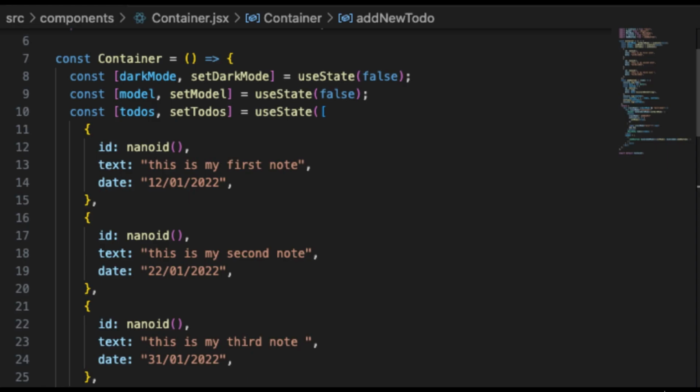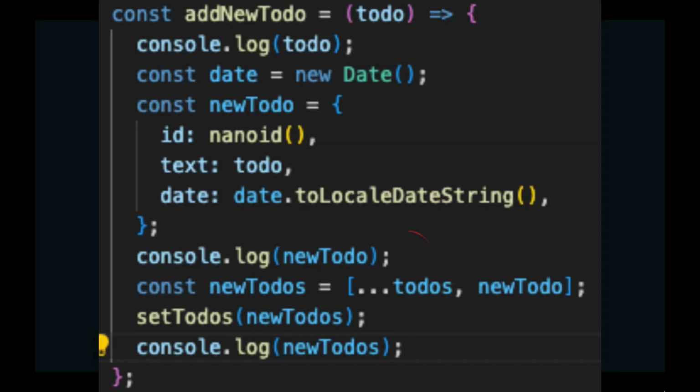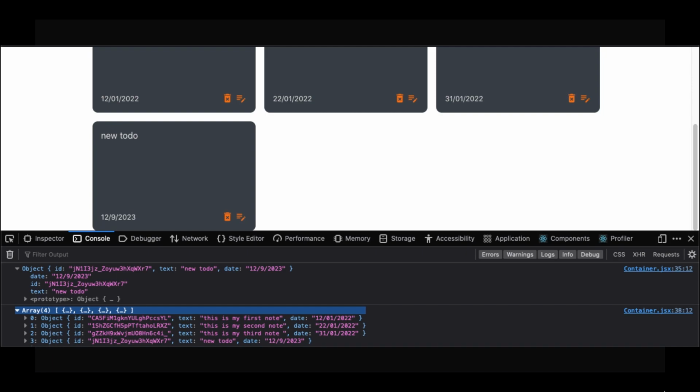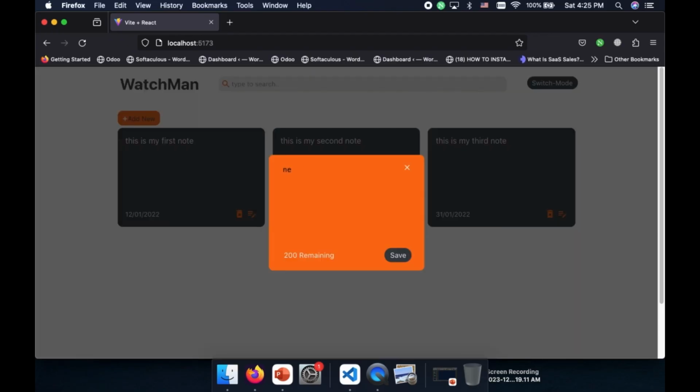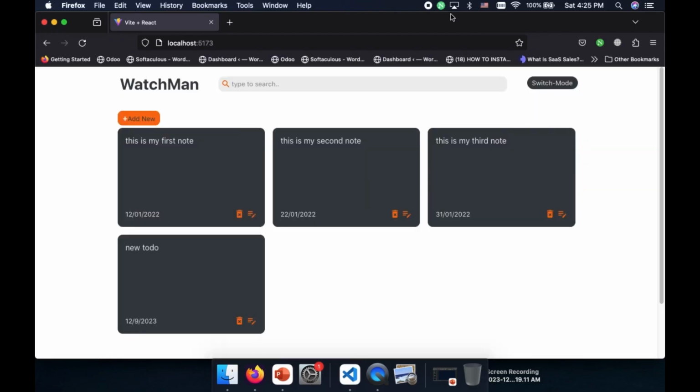Remember, our array is made of these objects with these properties. So we need the same format. Remember, in React, data is immutable. We cannot modify the array. We use the spread syntax to copy the array and add the new object we just created. And voila, our new to-do is rendered to the screen.